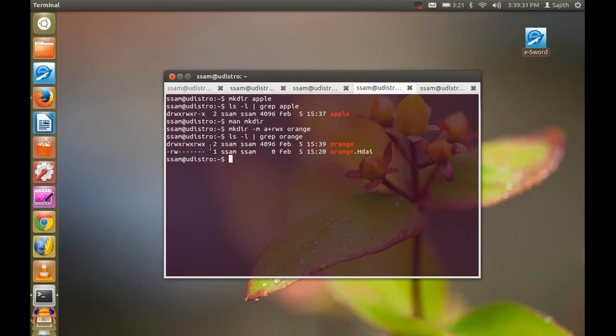The next command that I would like to introduce would be the remove directory command. First of all, let me remove the Apple directory that I've just created, and if you do a listing, you can see that Apple is no more. The directory is just deleted.